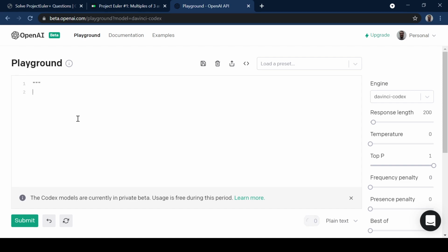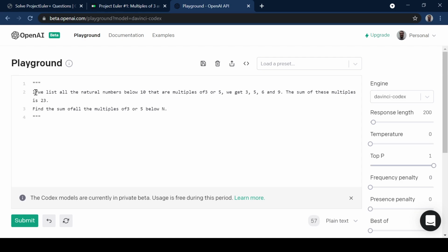So first, let's put some triple comments in. Apparently that's a good way of telling it that we are using Python. It likes to have triple comments, and apparently it works slightly better than pound signs. That was in the documentation, so we'll try that. Find the sum of all the multiples of 3 or 5 below n. Okay, so that's the problem statement.